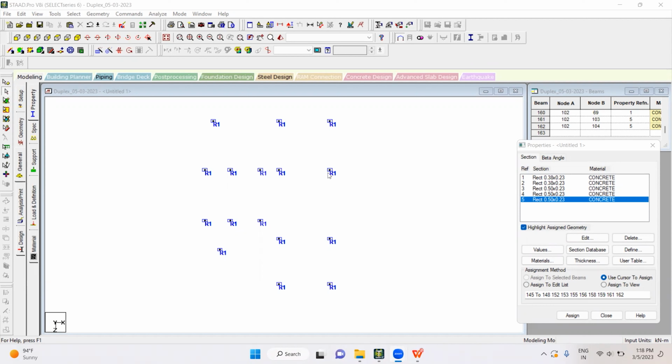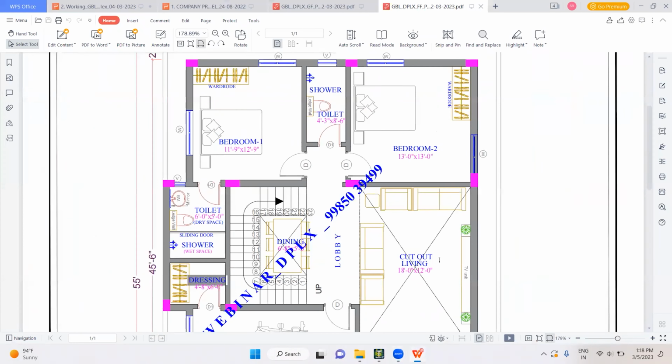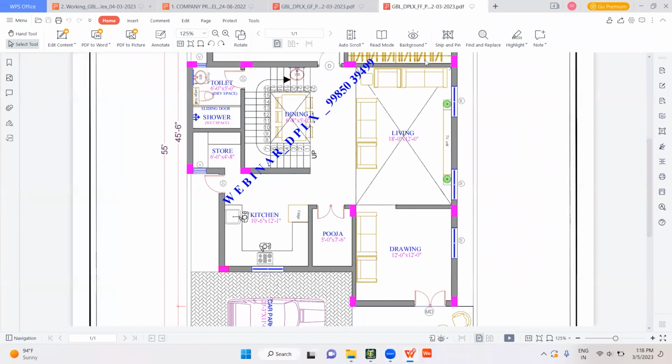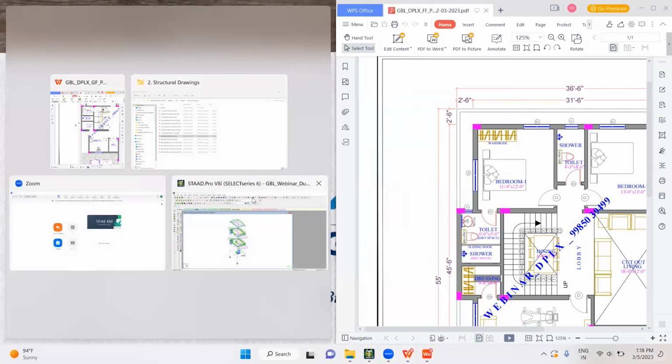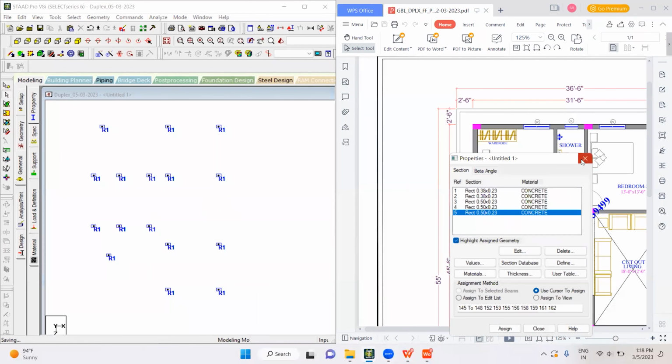Where can I see this? I have to go and see the architectural drawing, the architectural plan. So I go to this. Let me keep it on the right side. I'll keep this one on the right side, and I'll give this a STAAD mode also on the left side.